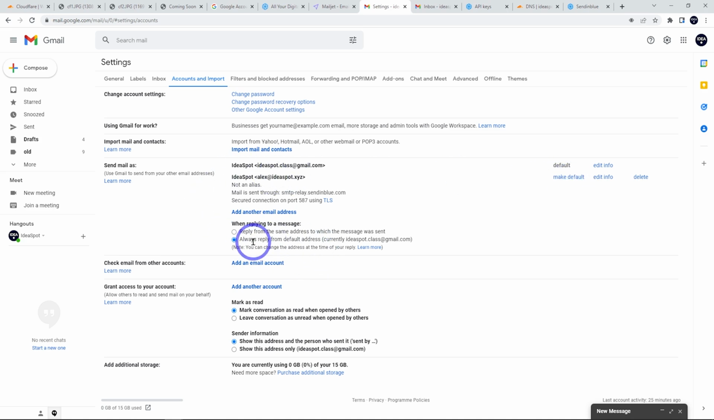You can also always reply from the default address, or you can reply from the same address to which the message was sent. So if someone was writing to your Gmail, you'd reply from the Gmail automatically. If someone was writing to your custom one, it would reply automatically from the custom one. I think that's probably the better one, the top option there. You can decide which one you want as default. We could make that one default for this example anyway.